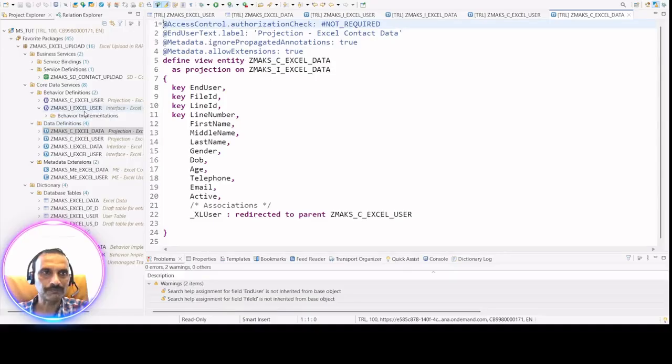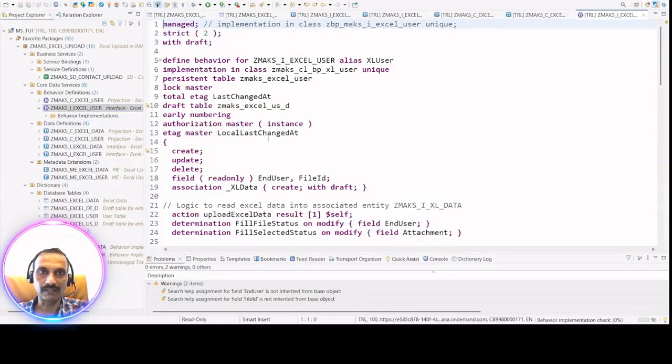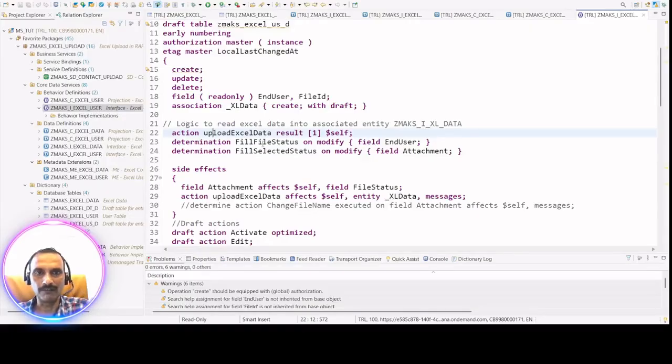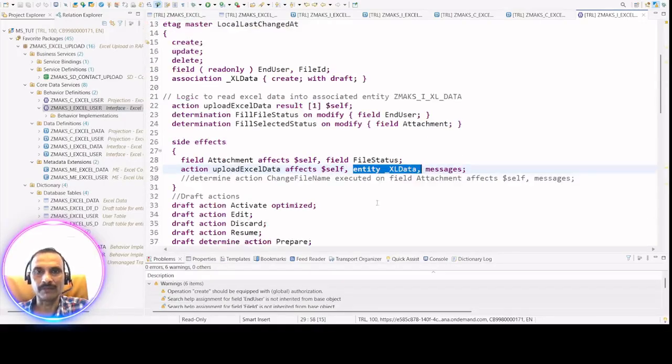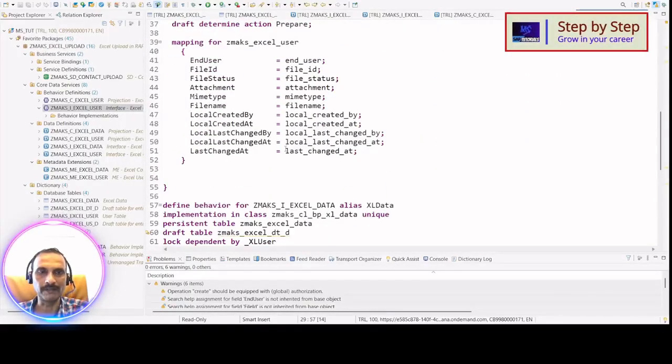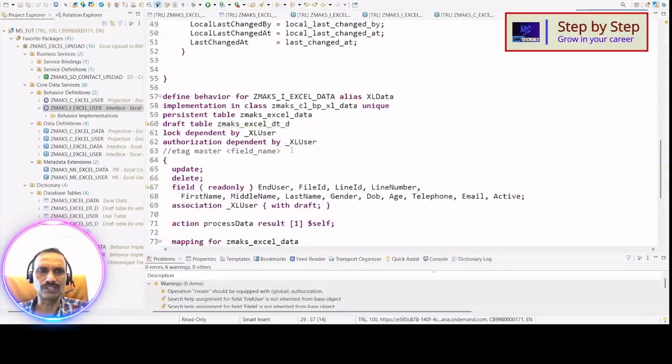Now we will have a behavior as usual with draft, everything there: upload Excel, fill file status, fill selected status, upload Excel. This is the one you have to add, because it will actually use the side effect to fill in the table when we upload it, and it will be shown in that particular table below, right? As usual, since draft, this many things and mapping, exactly similar, no change there, guys.